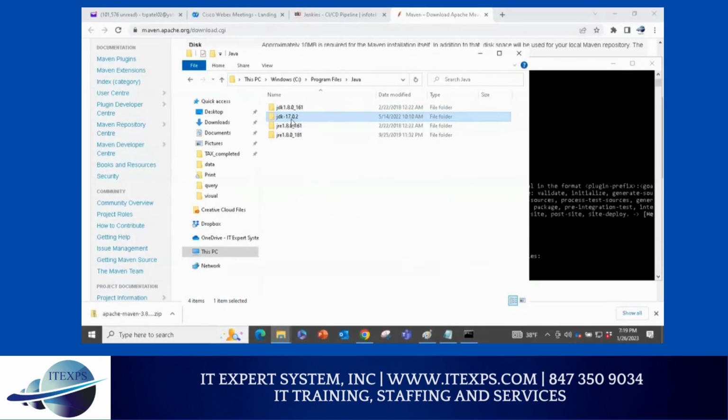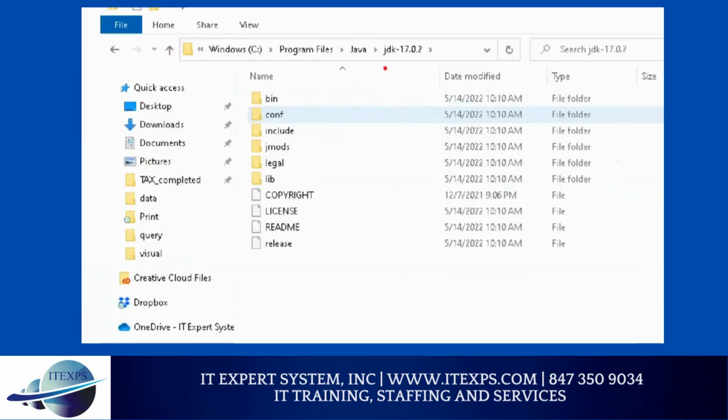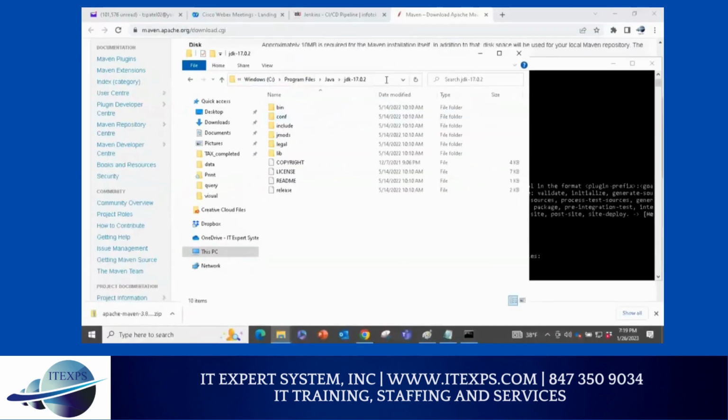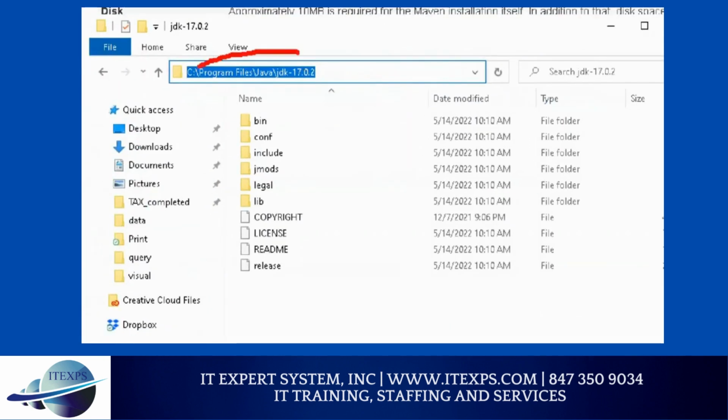I'm double clicking here, so now I'm in 17. So far so good. Please understand, this is your home directory for JDK, and this is your bin directory. Are you able to see that? Say yes. Now you click here and copy this. So you copy it. This is your Java home, and this will be a path.